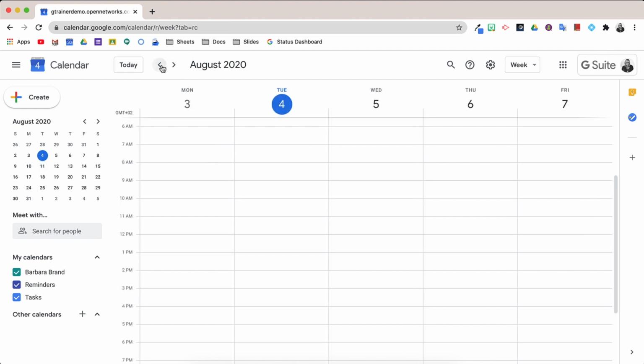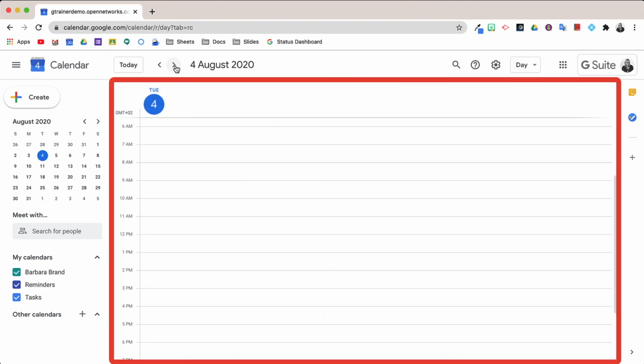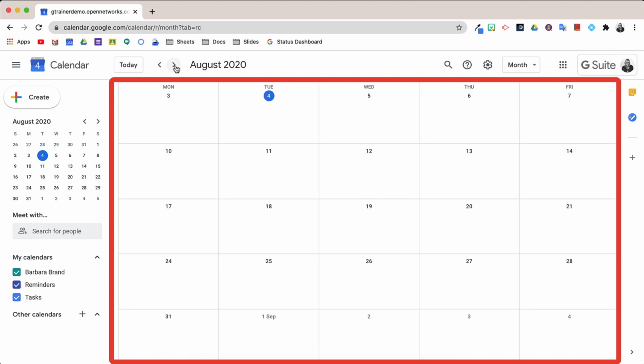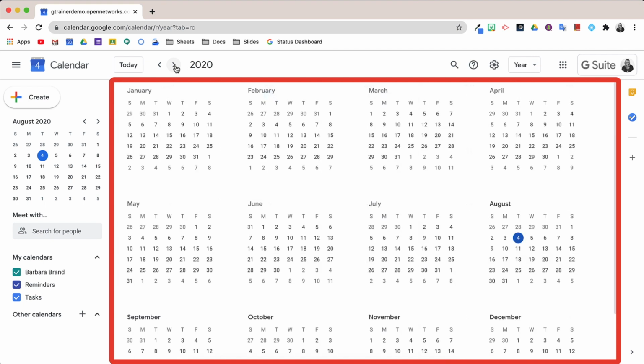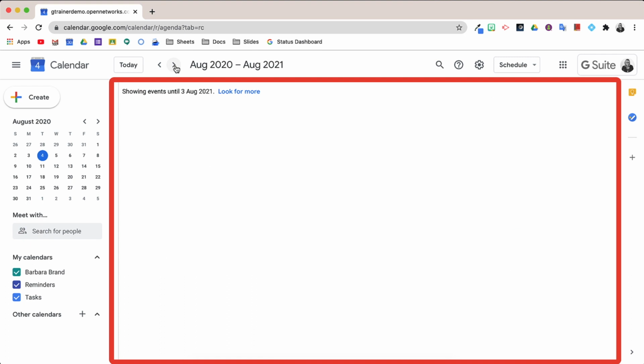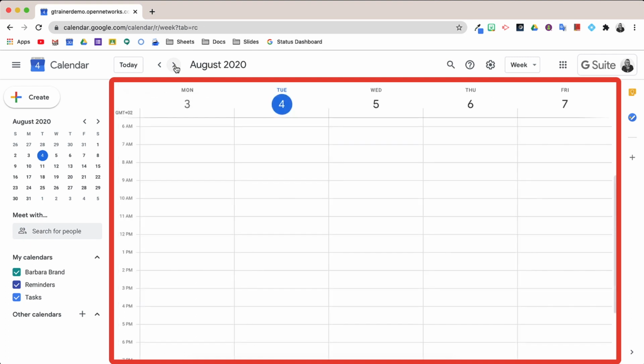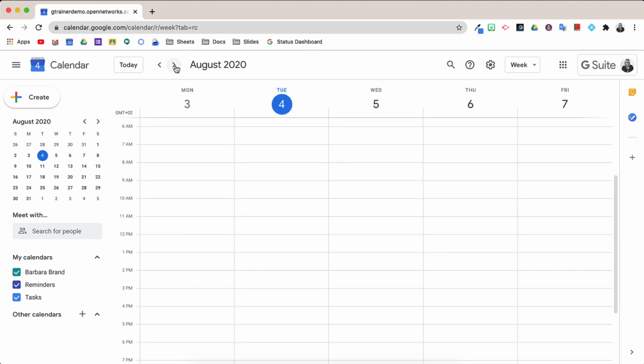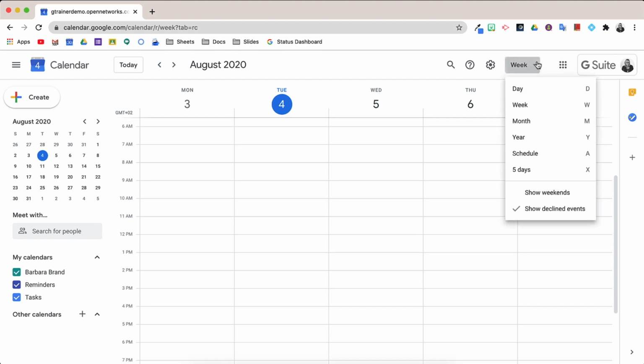You can change this view in a few ways. Using the D on your keyboard will change your view to day view. M will change it to month view. Y will change it to year view. A will change it to your agenda. And W will change it back to week view. Alternatively, you can use the drop-down arrow to change the views here as well.